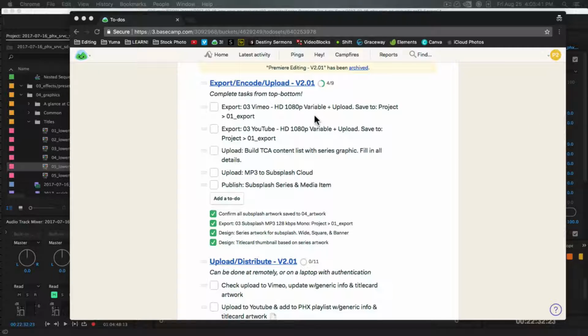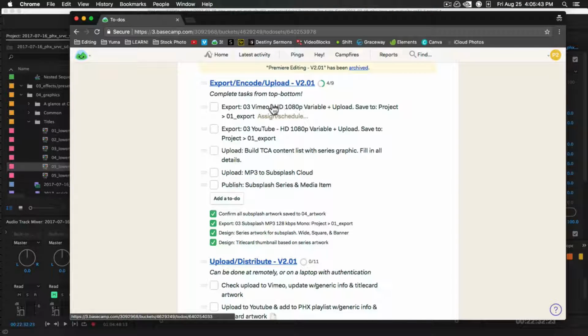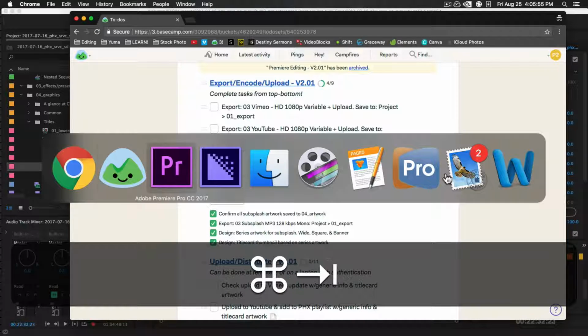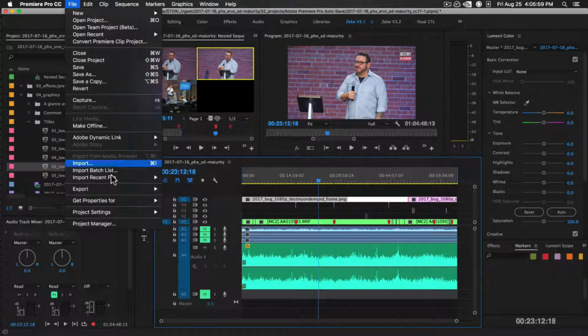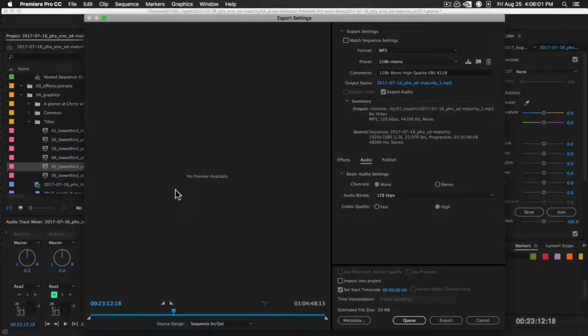Okay, so let's go ahead and finish this thing up. We're going to export out our Vimeo and YouTube files, build the Subsplash TCA, which stands for the church app, upload the MP3, and publish. So let's do this thing. We're going to go ahead and get into Premiere, and then we're going to do File, Export Media.